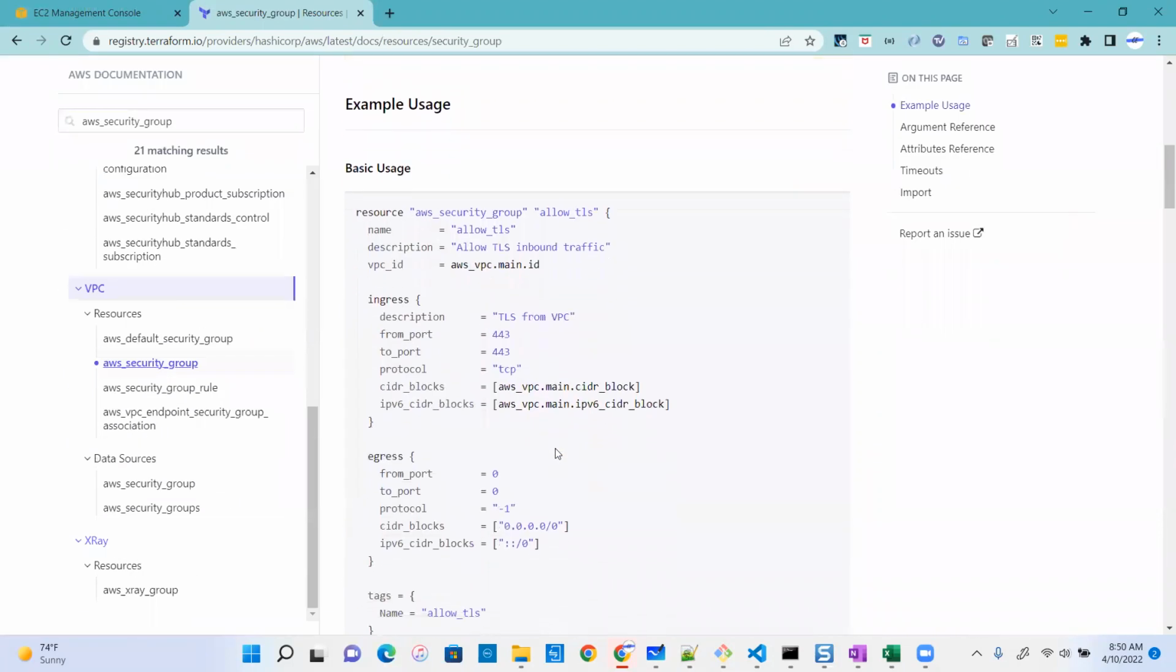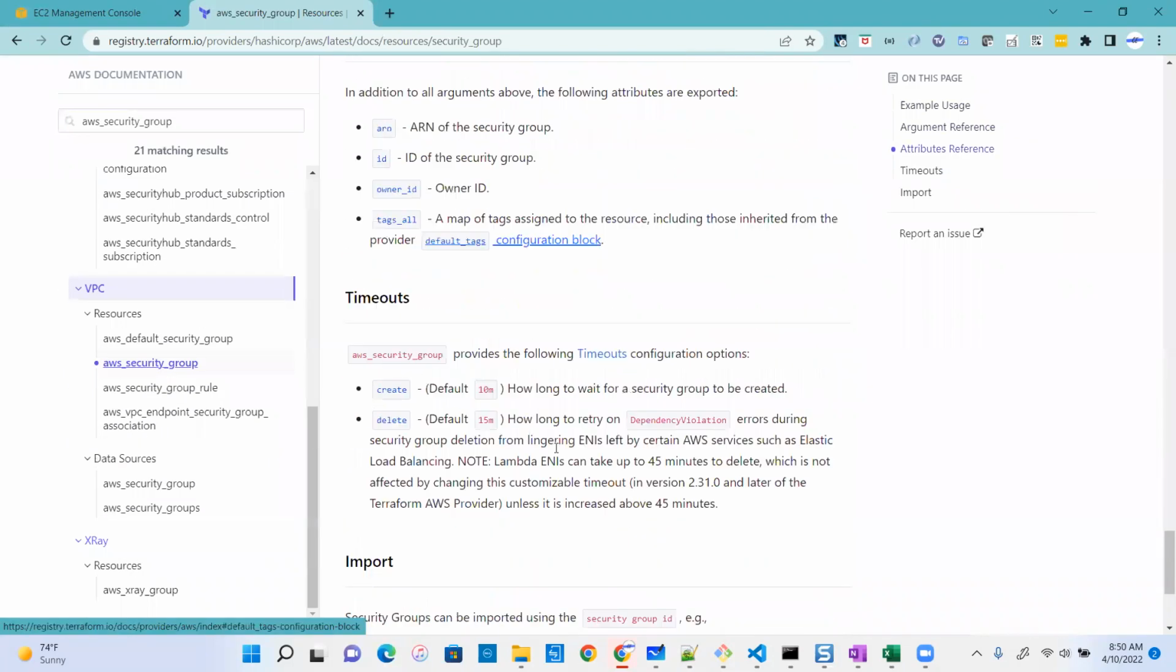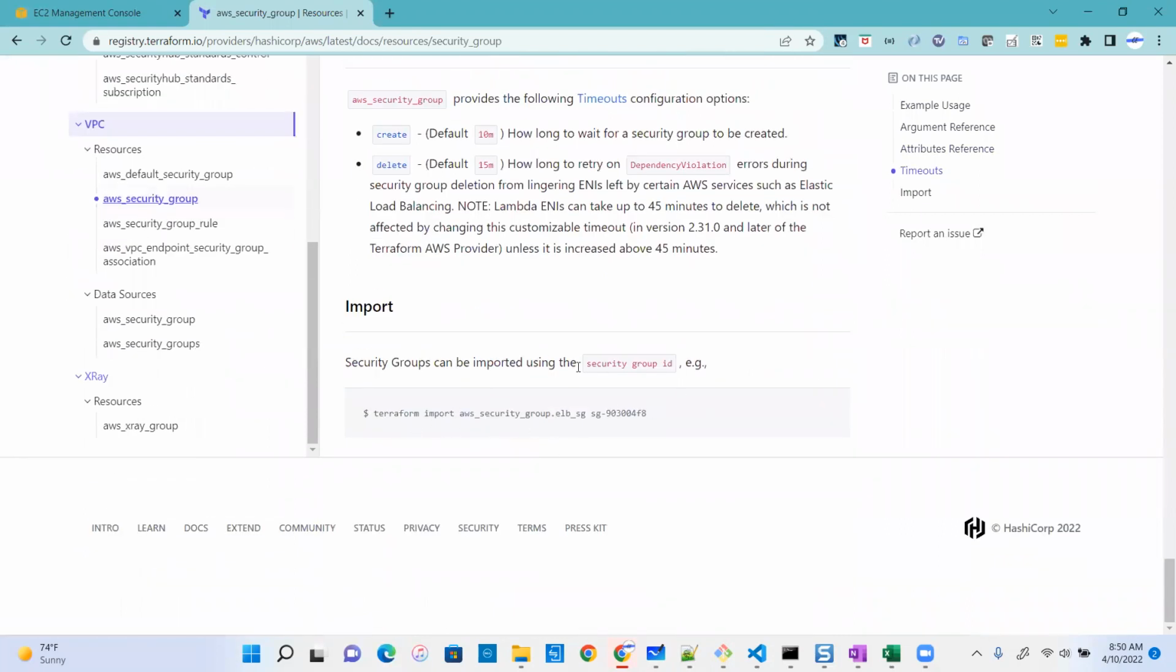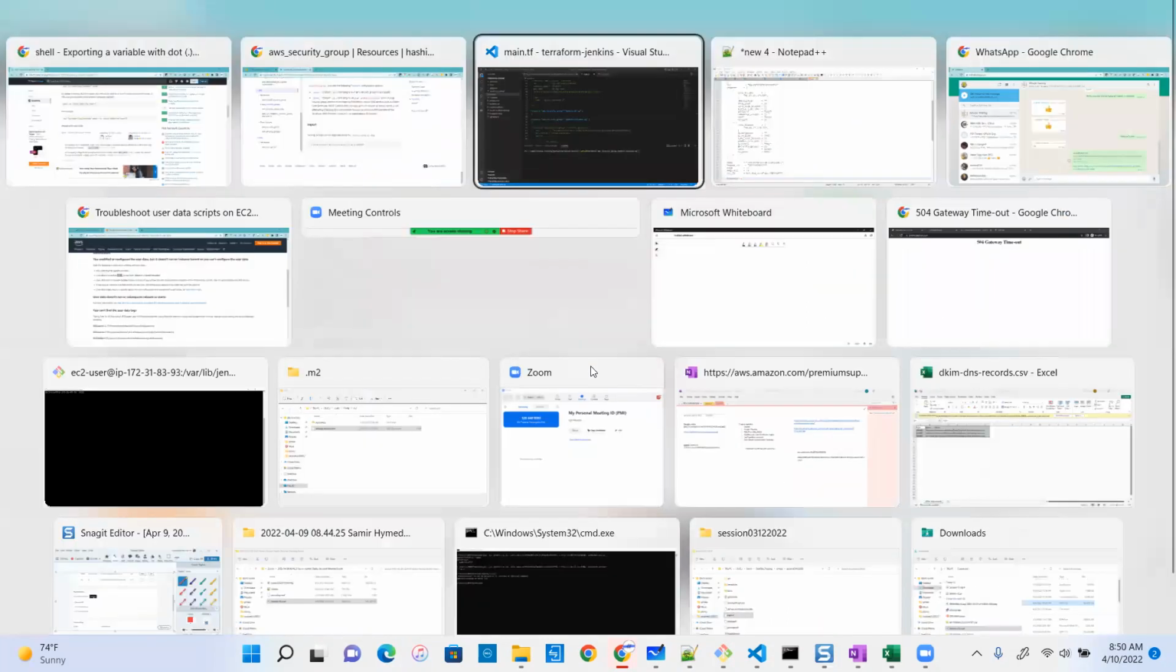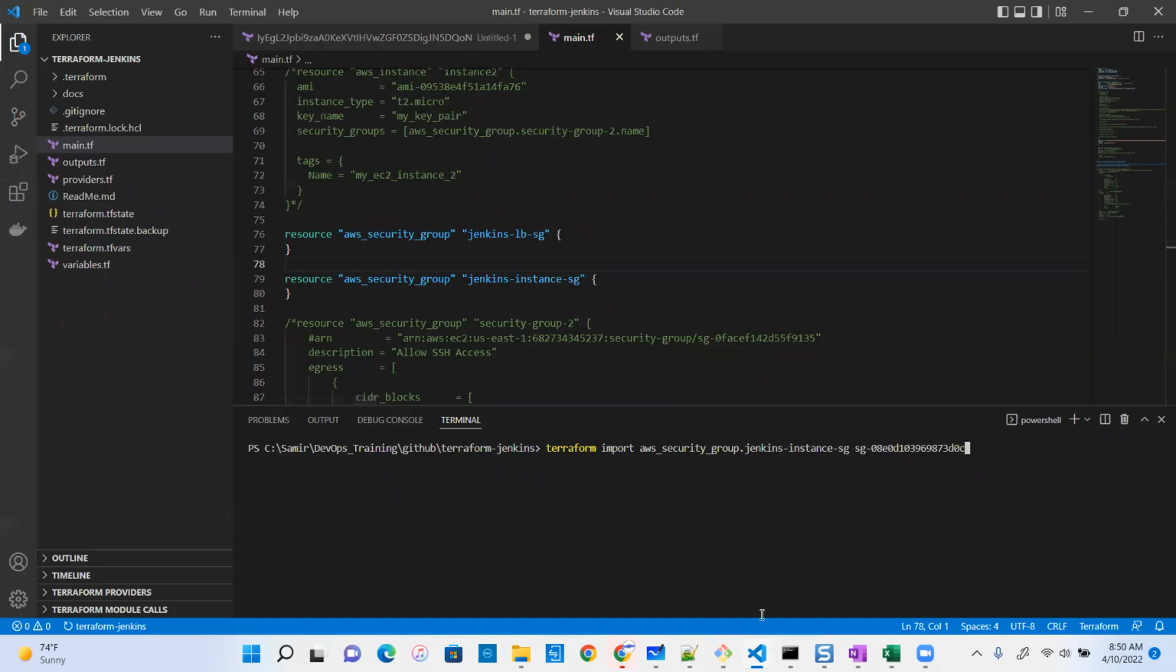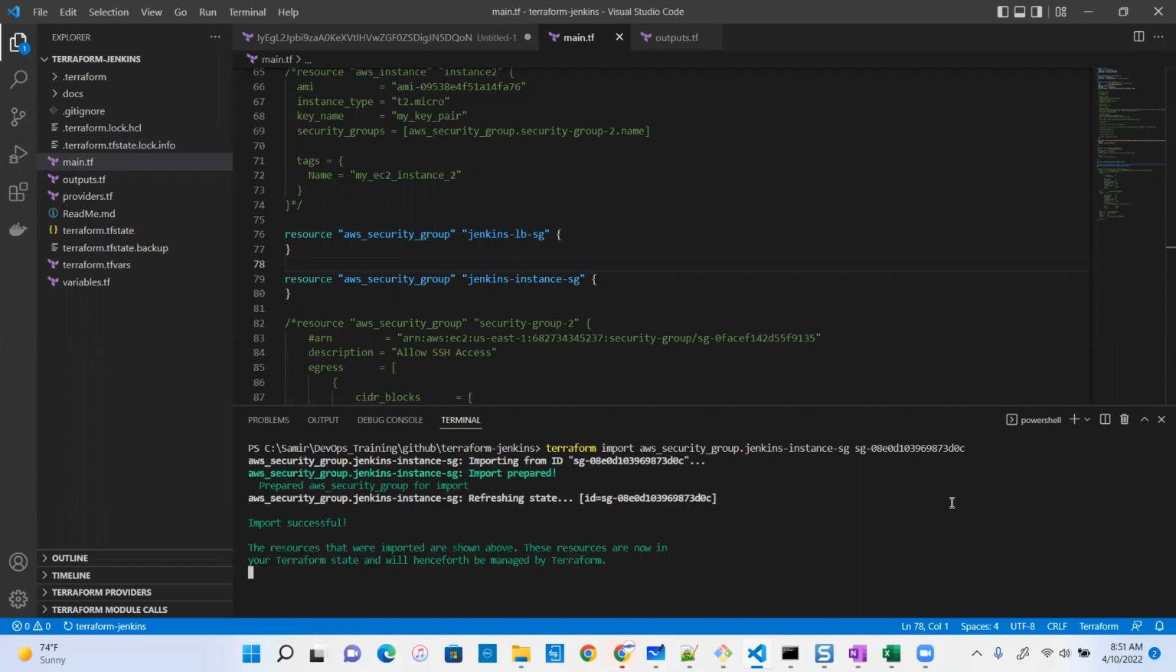And then down, if you go for any provider, it gives you the command to import. So it is terraform import, the name that you have in your local, and then the group ID. That's exactly what I'm doing. So it imported it now, right?